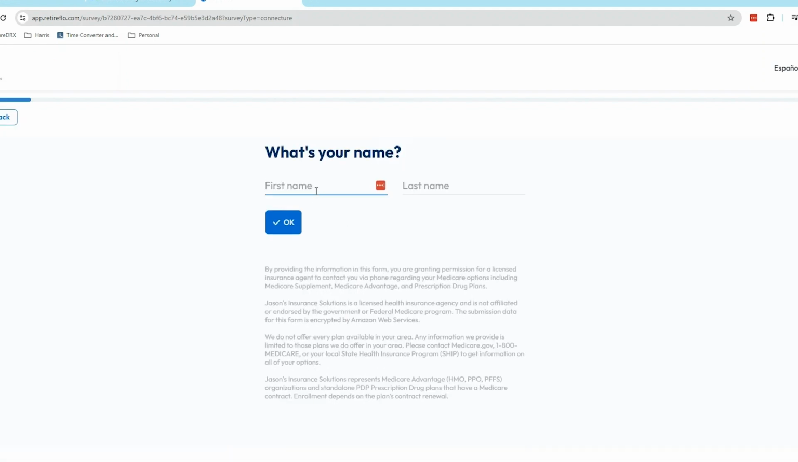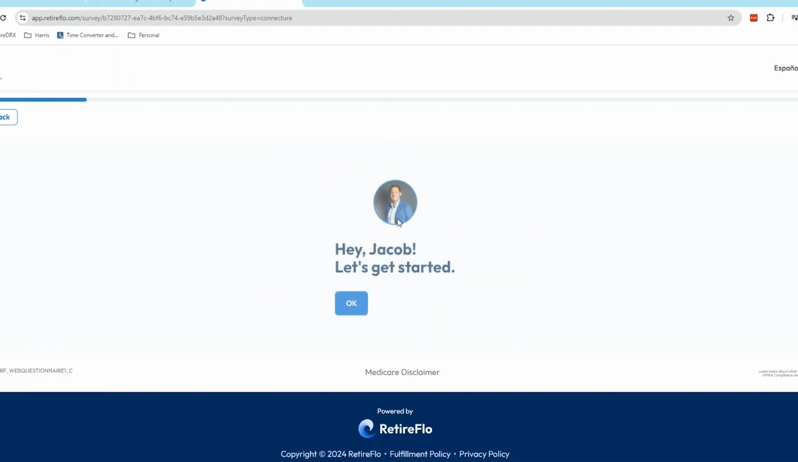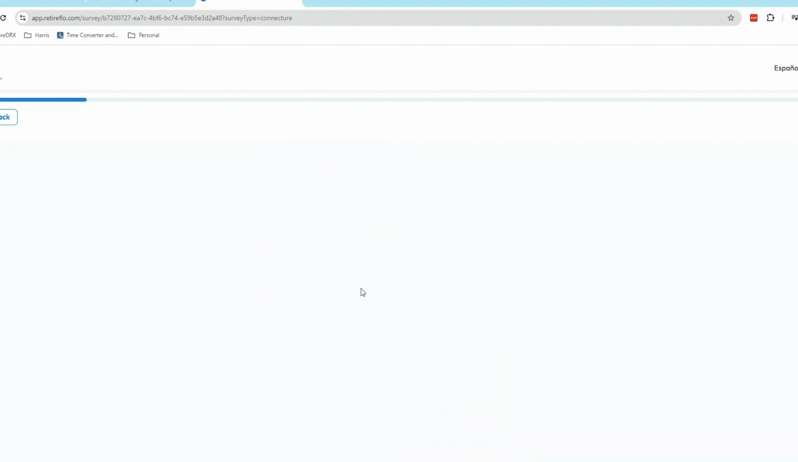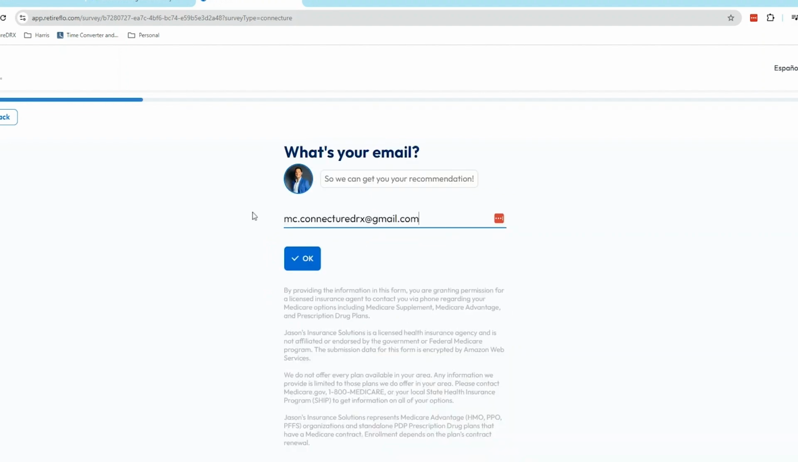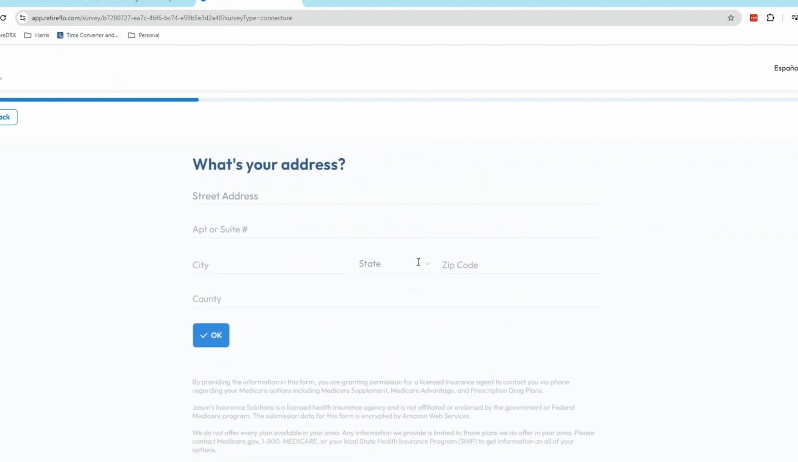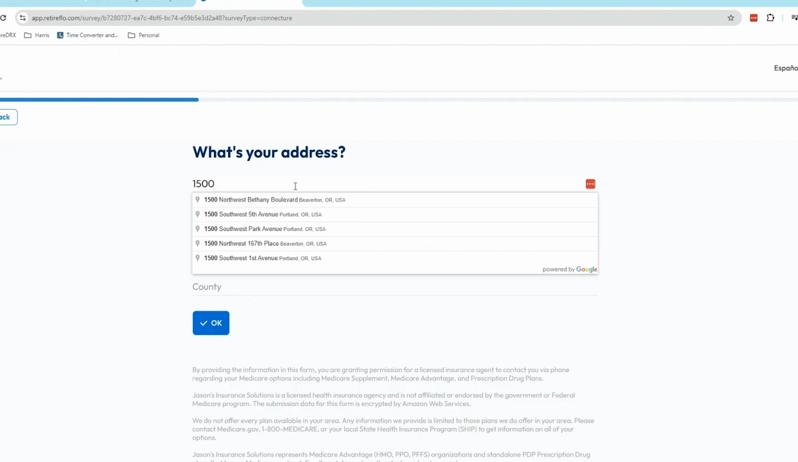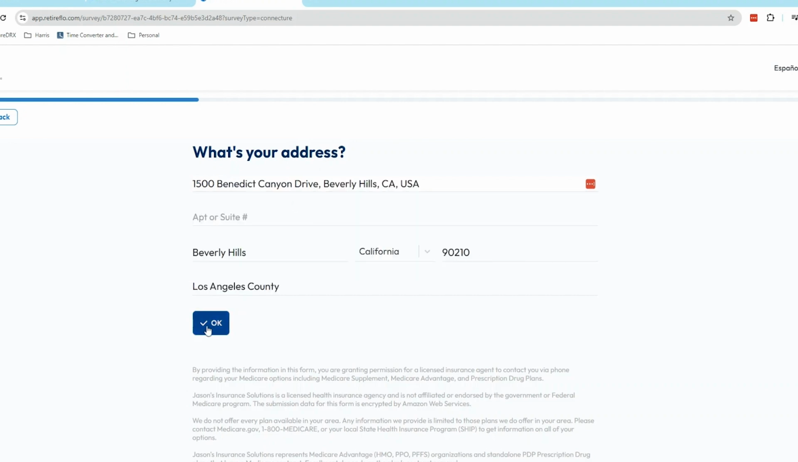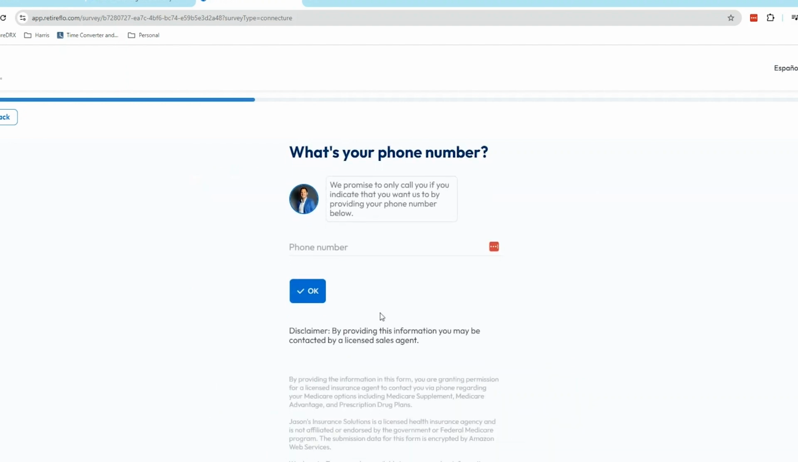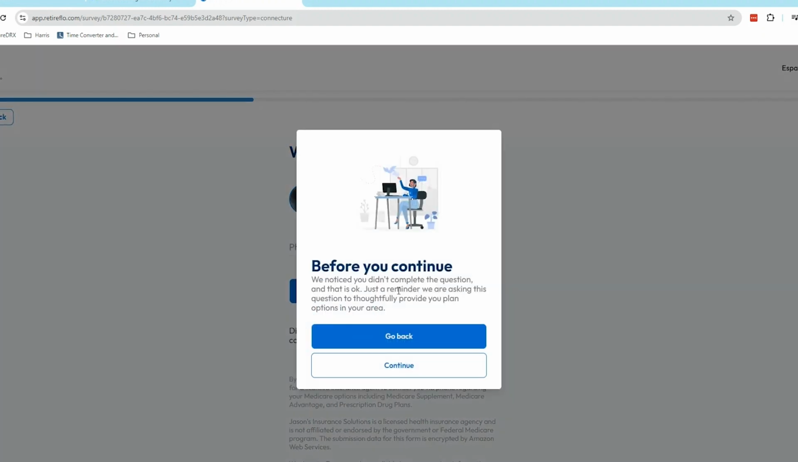So now we can begin to fill out the survey, first and last name. Then we'll say OK. Now we can get started. Next, we'll be prompted to provide our email as part of that confirmation of the survey. And now we can go ahead and provide an address. Select OK. And now we can also add a phone number. Again, that is optional in the survey.